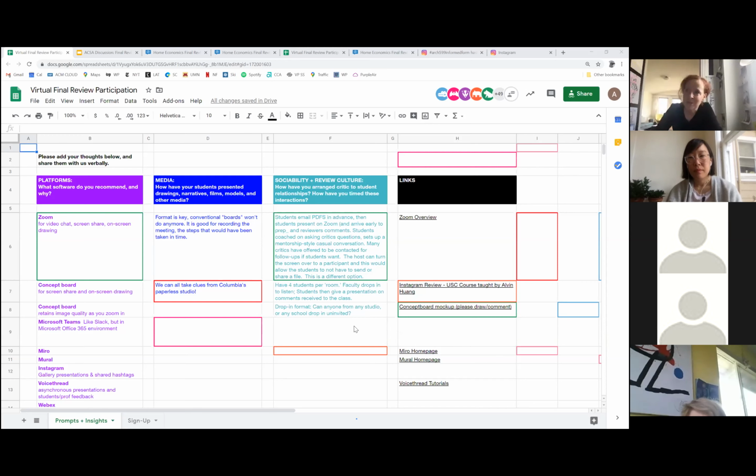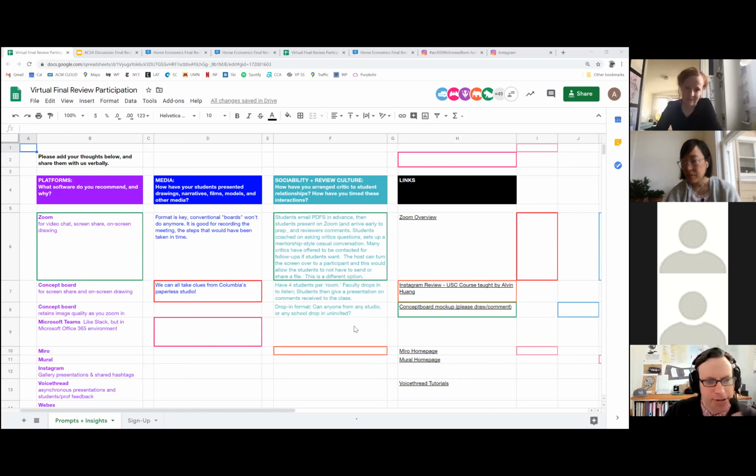I see Jason's hand up. Yes, hi. Just a quick question here. I'm looking at concept board. It looks great. I've been in the habit of using Mural, and just quickly, is there anyone who's tried using both and understands the benefits of one over the other? I know that Cesar mentioned some of the benefits, but I'm wondering if there's any comparison. Anyone?